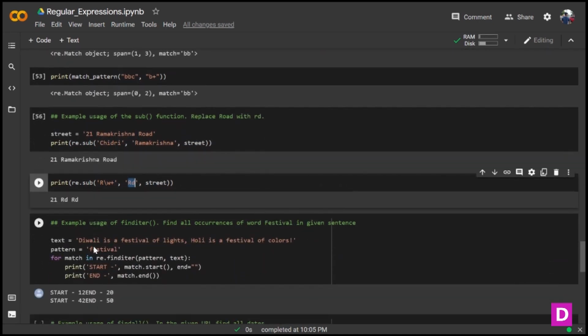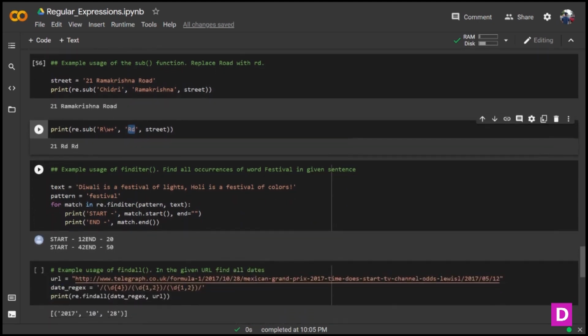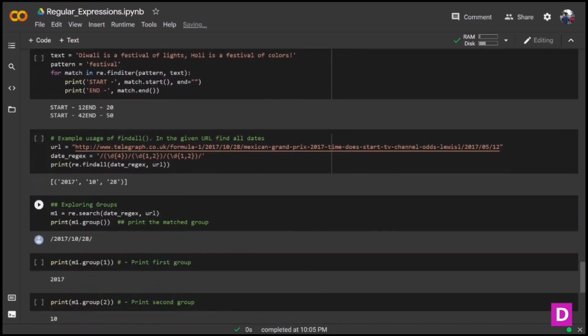Then we have find iter. I will cover it at the end, but we'll just have another function, that is find all. We can use this as find all, or we can use it as findall. It remains the same.